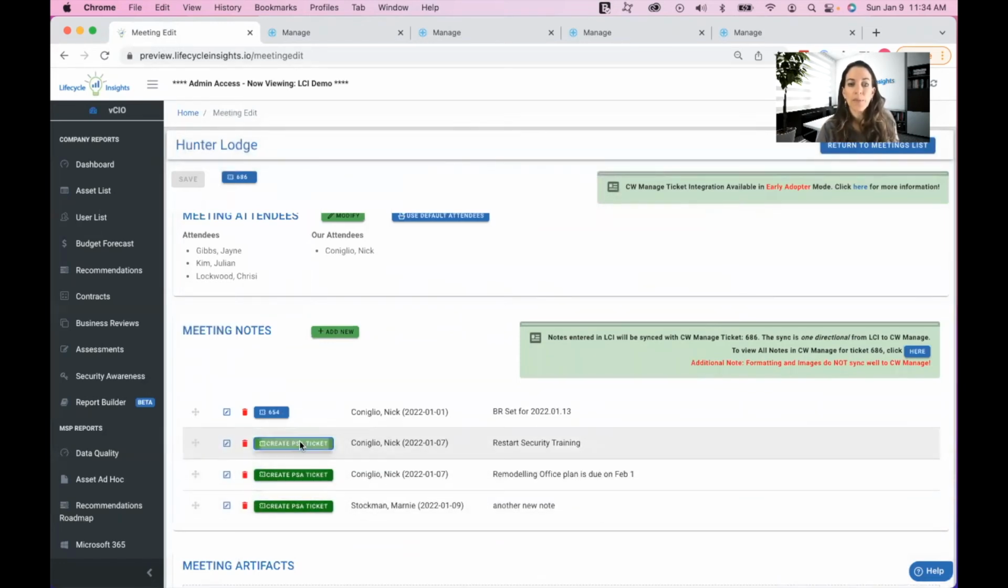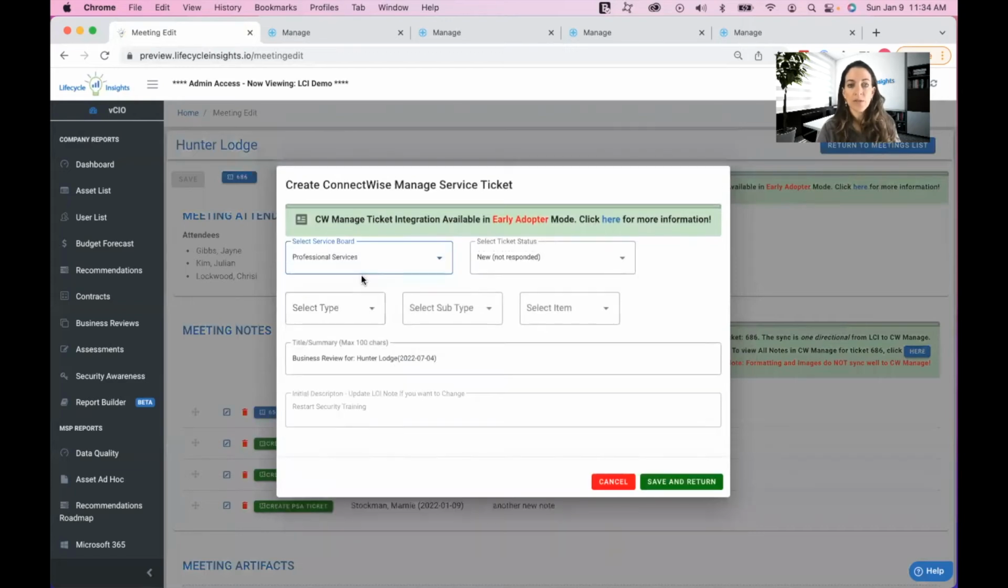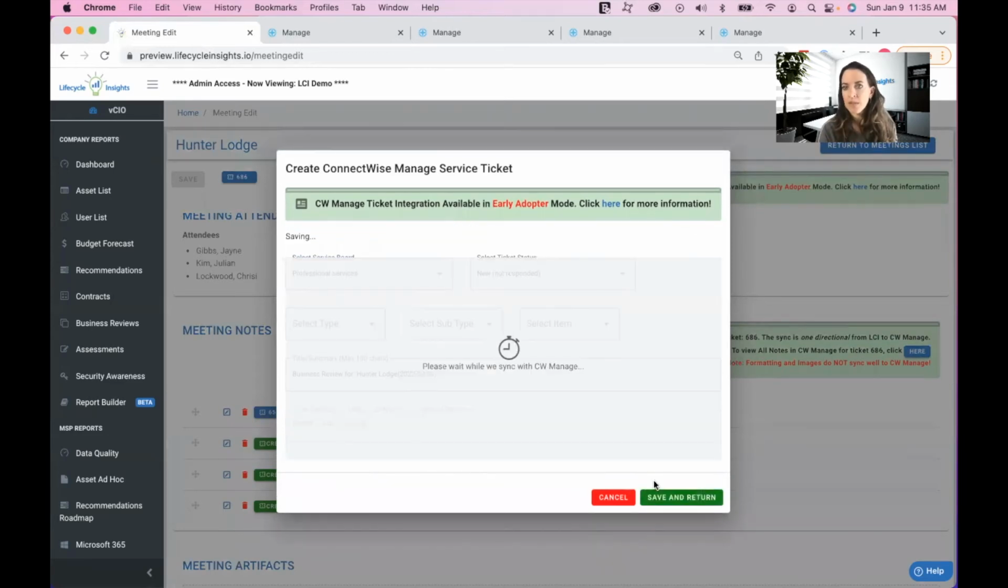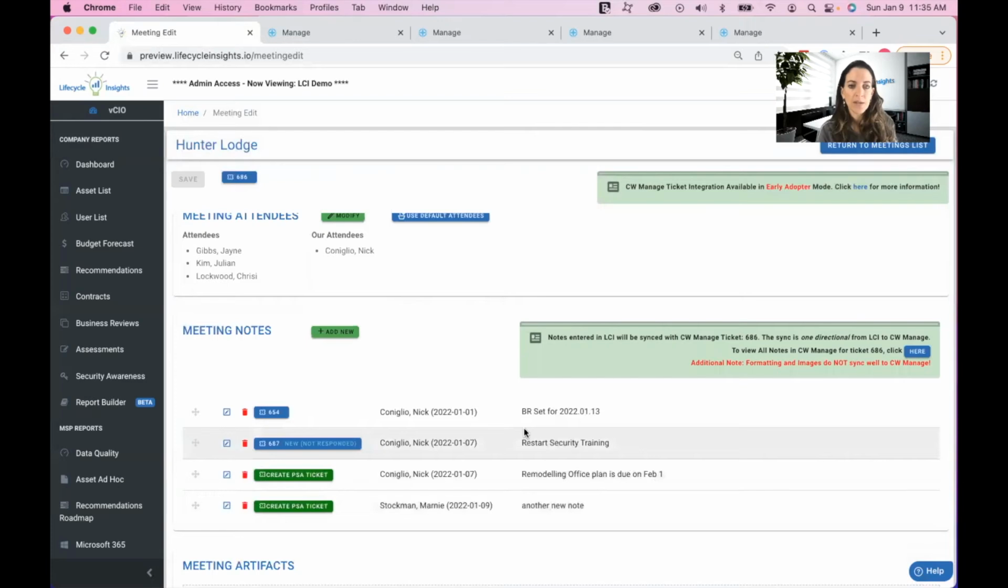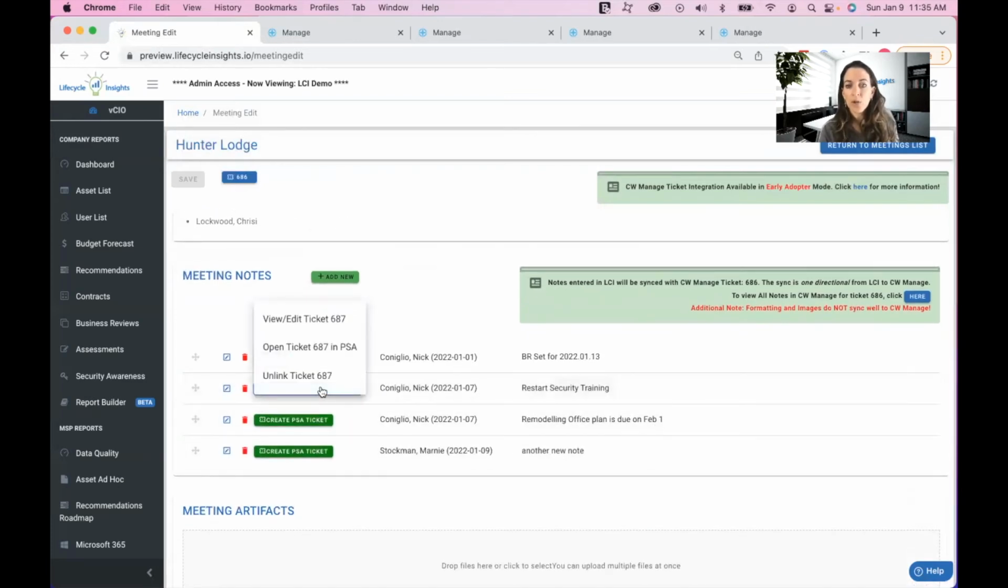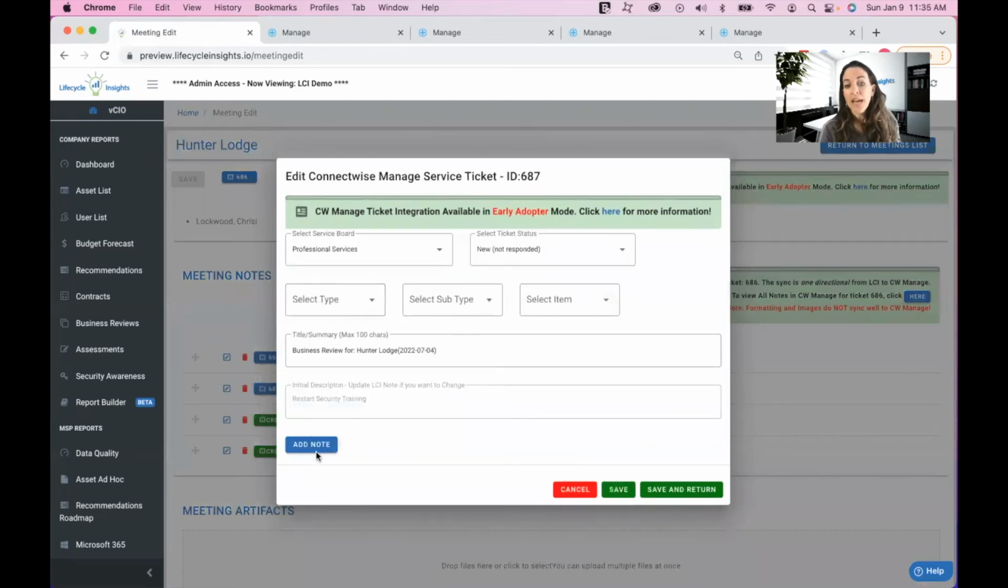But let's take a look at what happens when I create a ticket here. Again, you'll select a service board. This is the one place we pull over the title summary: it's a business review for Hunter Lodge, and the date. You cannot edit this here. You'll see the note: update the LCI note if you want to change. So this will update, but you'll have to change it in Lifecycle, not within this field, because we have the one-way sync in that direction. So again, I can open that, do all of the things, open, view, etc. And I can even add another note from within here for this particular ticket.